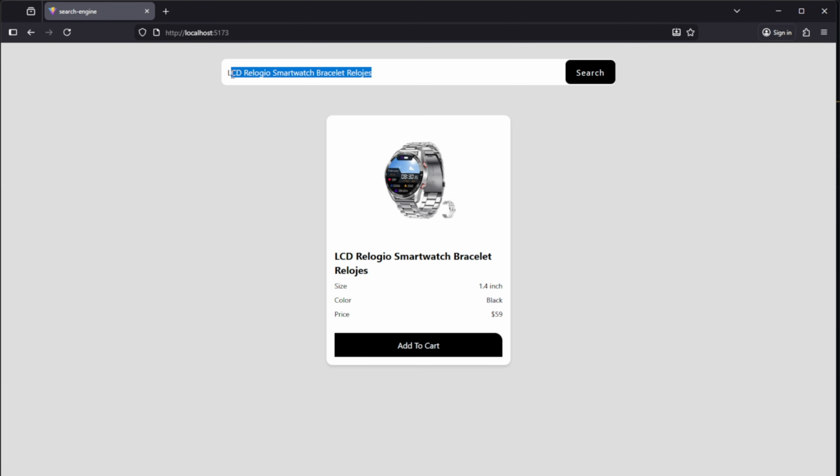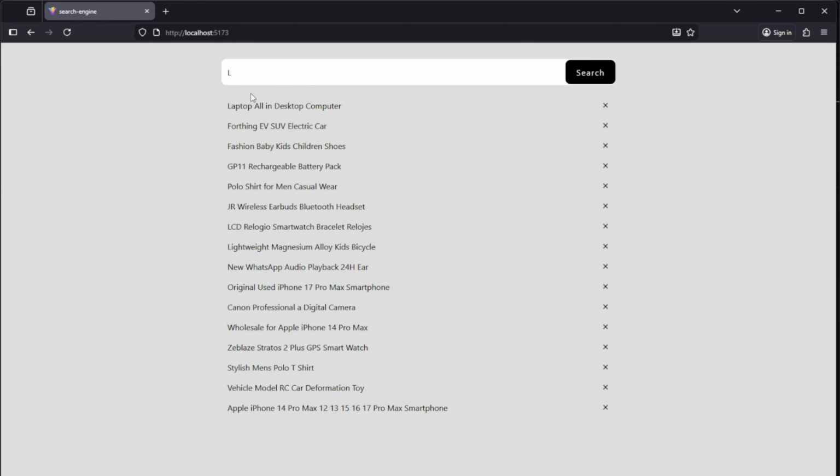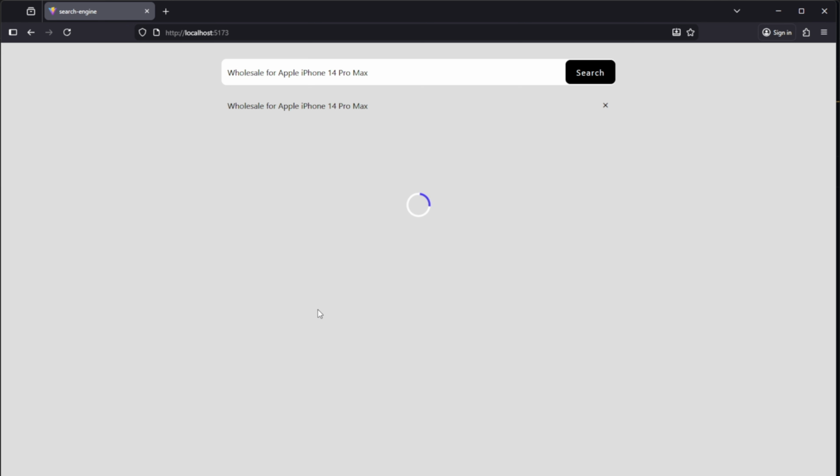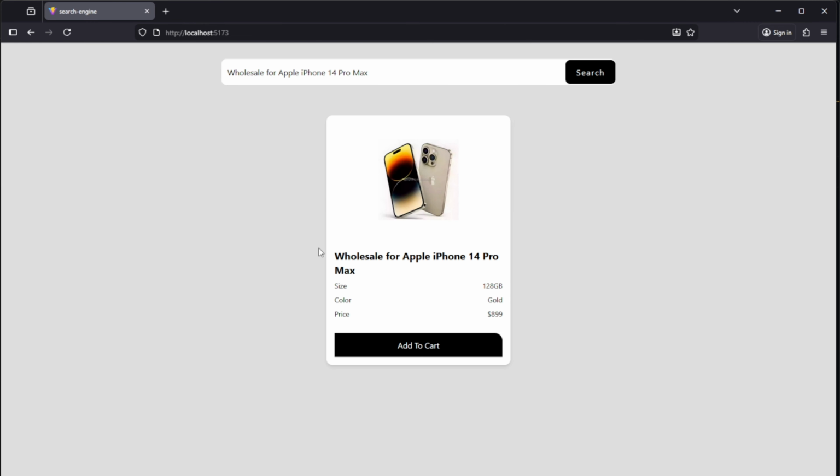After this, we will remove it and just type L. After typing L, many products are being suggested, including every product that has L in its name. As you can see, I will click on iPhone 14 Pro Max. After clicking it, it will load, and after loading, we have the iPhone 14 Pro Max. This is how our search works.